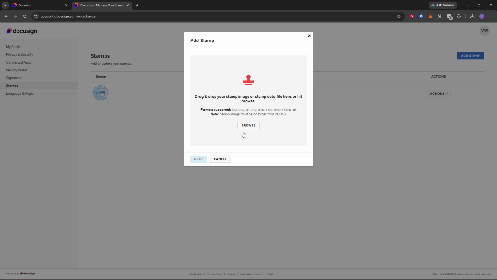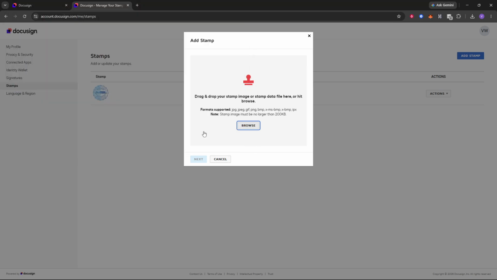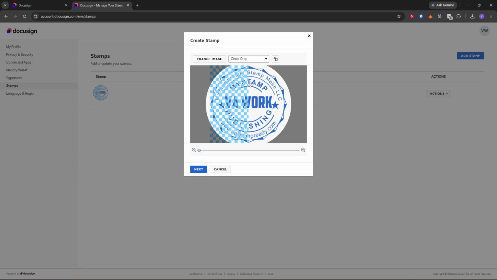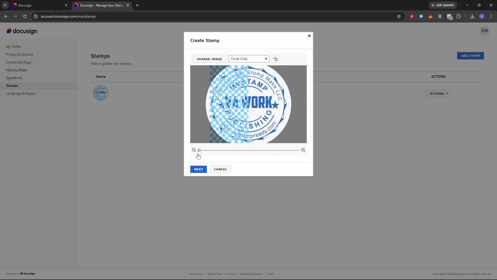If you're uploading an image, go ahead and upload the stamp image when prompted. Make sure the image is clear and easy to read, since that will affect how it appears on your documents. Next, adjust the stamp settings and appearance. Depending on what options are available, you may be able to control things like size, formatting, or how the stamp will display. Take a moment here to make sure everything looks clean and professional before moving on.